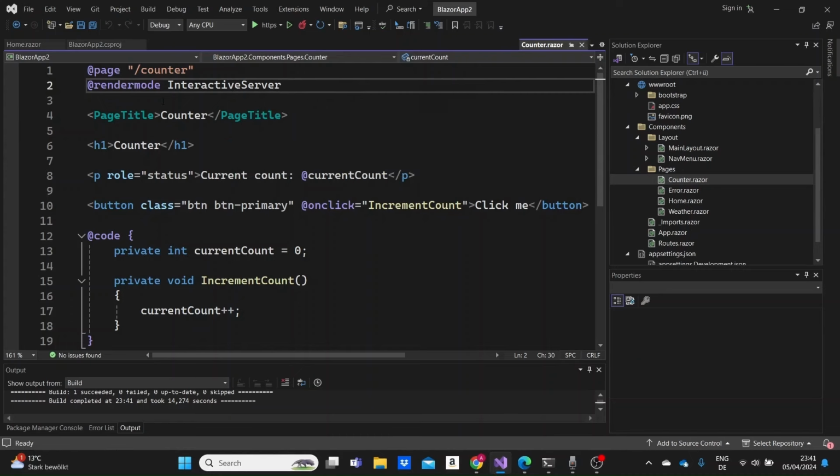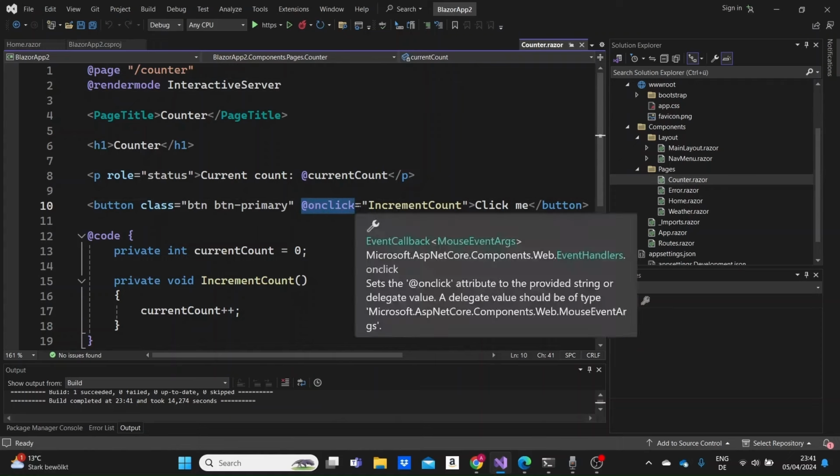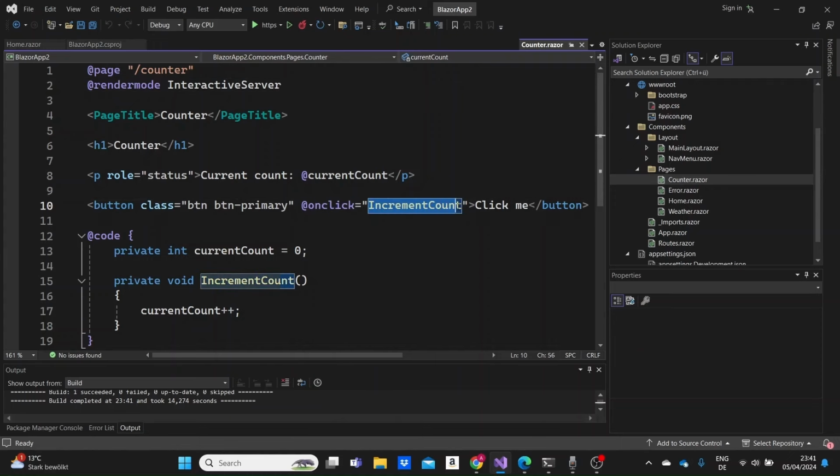What we have next: each time we select the click me button, the onclick event is fired, and the increment count method is called, which is declared in our code block, where we write most of our C# code. This method increments the current count field, which is defined above inside this code block as well. And then the current count is displayed inside the paragraph element using C# syntax with the @ sign.